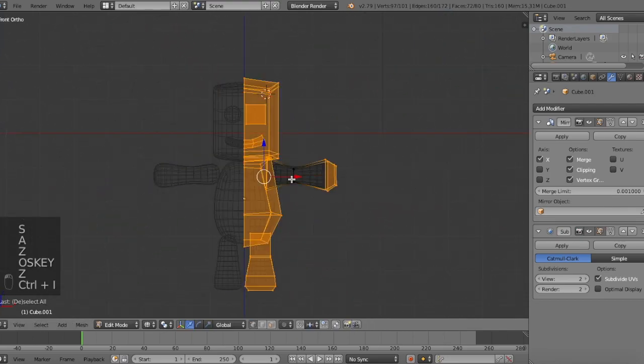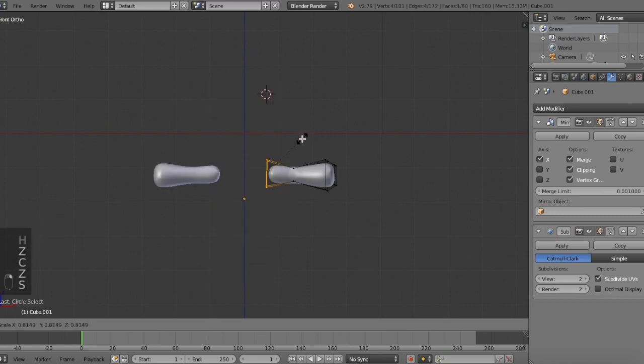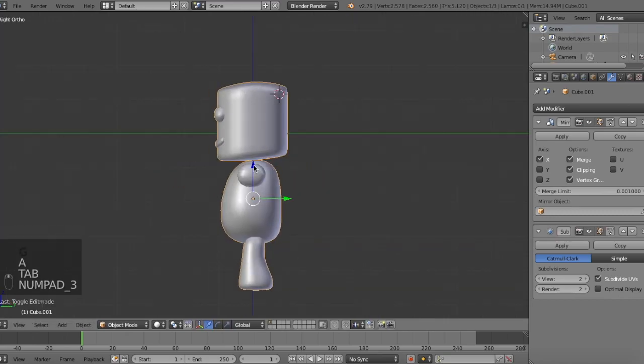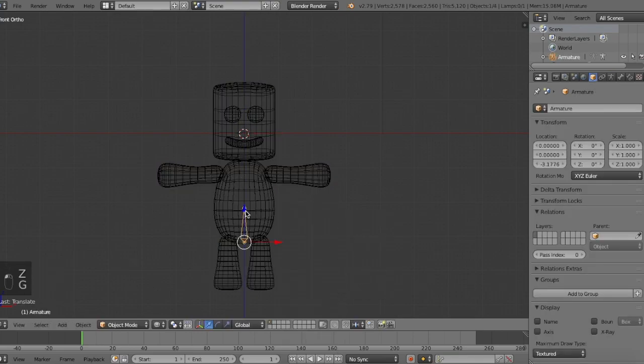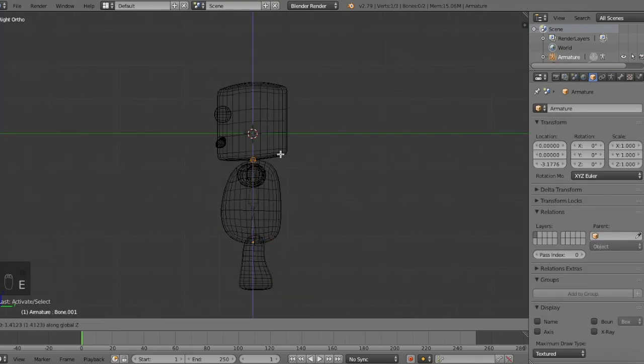And I think that's pretty good. So now let's add a rig. So let's get to rigging. And again, I'm going to start rigging.